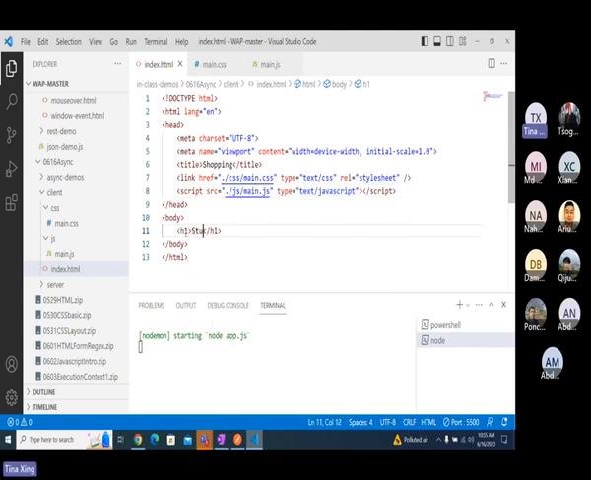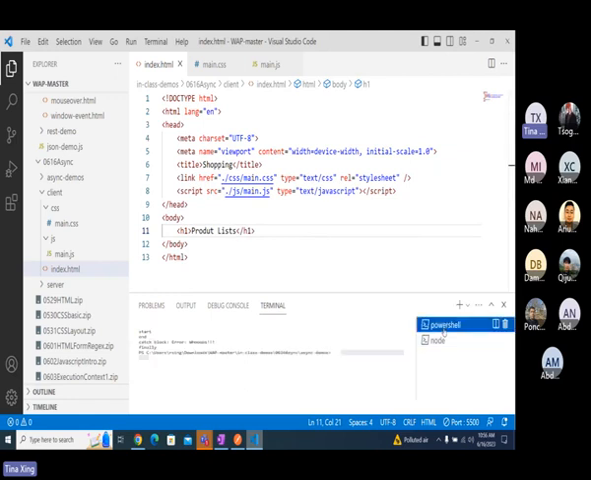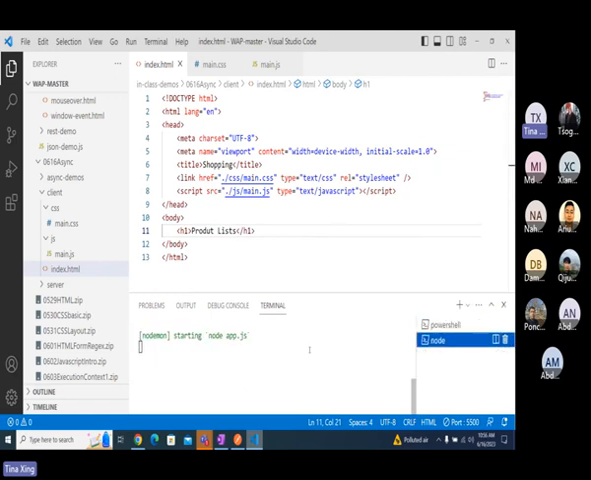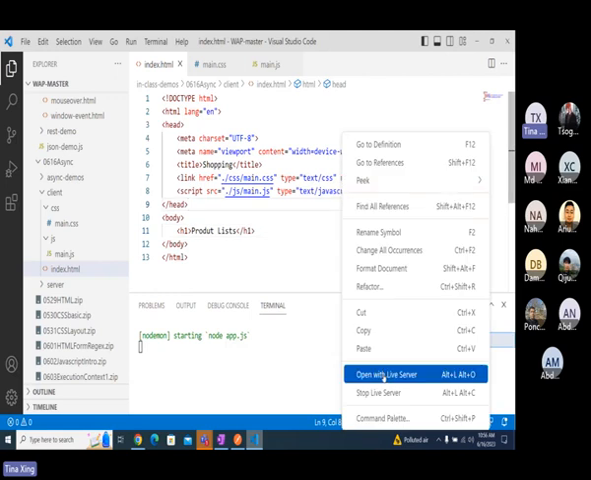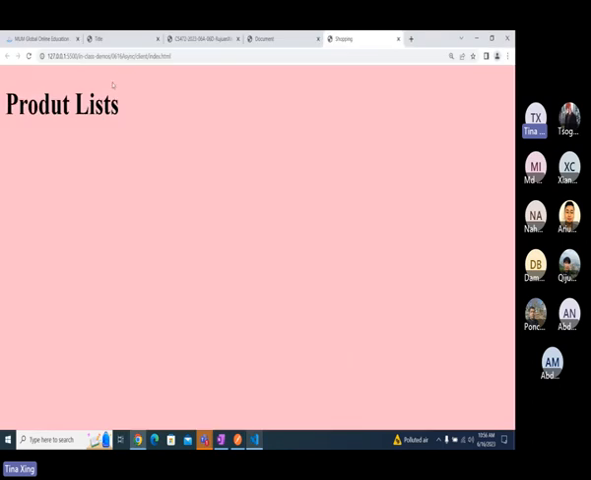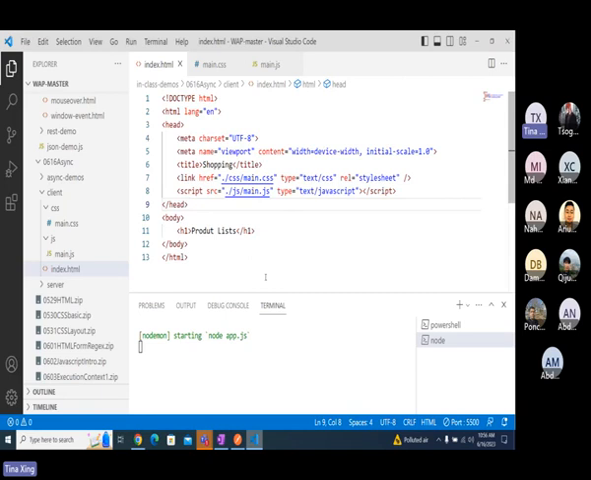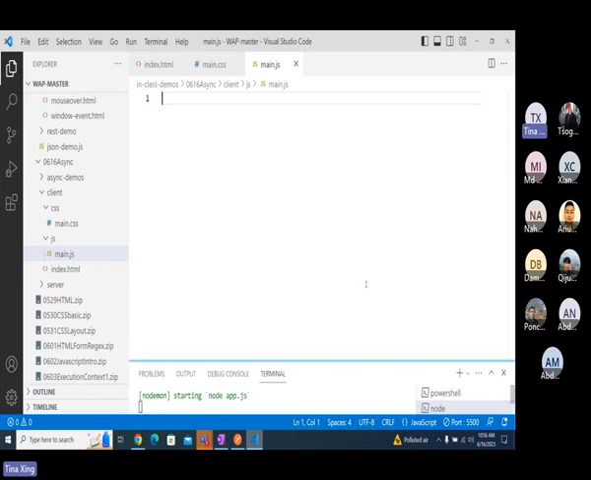Now I will have an h1, a product list. And when we execute, you will have 2 servers. The first one is running in Node on 3000. And here, when I use Open Live Server, it's going to be on 5500, if I remember correctly. Now the question is, when my application starts, I want to load all the products. So I will write all my code in JS. Let's take a look after this short break.